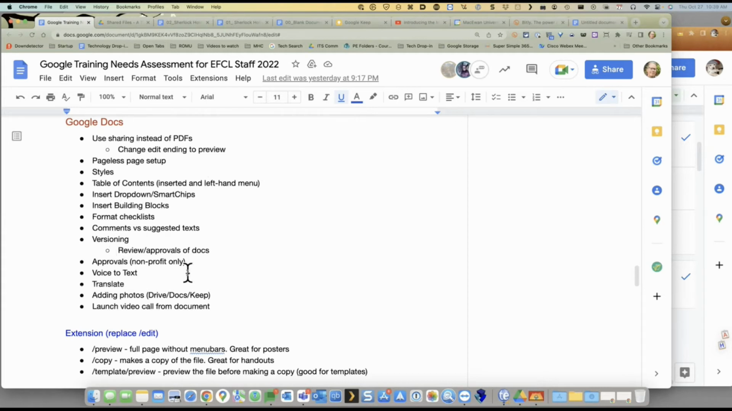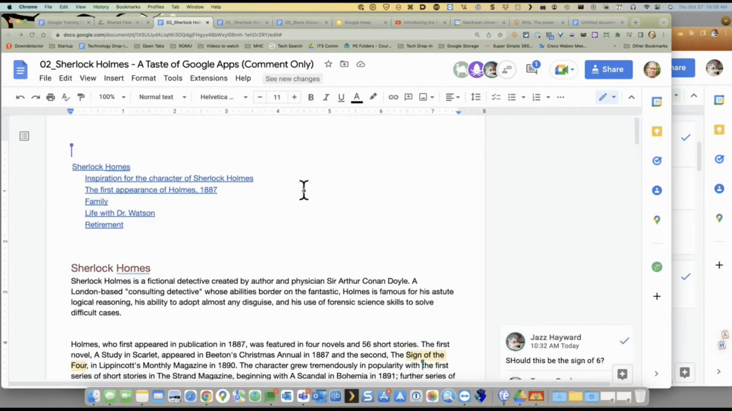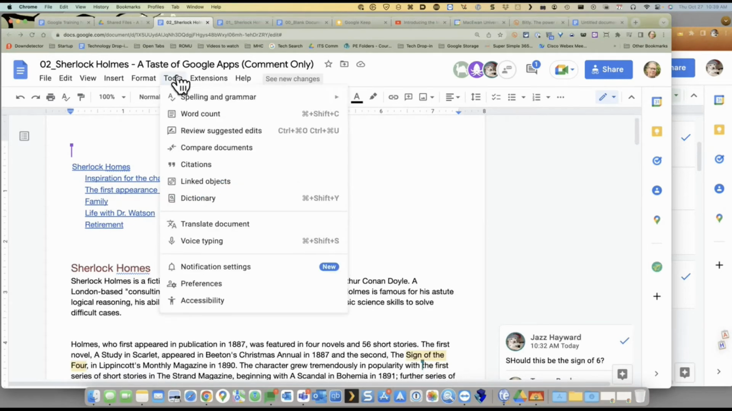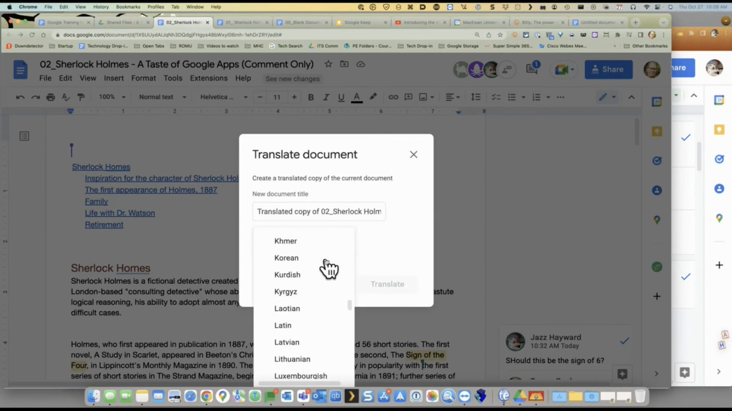Okay, versioning, approvals, we talked about that. Couple of great things when you're working with your different areas here. So let's say this document here. Let's say that you need to get this out to a group, but the group don't speak English or their English is very limited. Under Tools, guess what? You can translate a document to whatever language you want that they support.